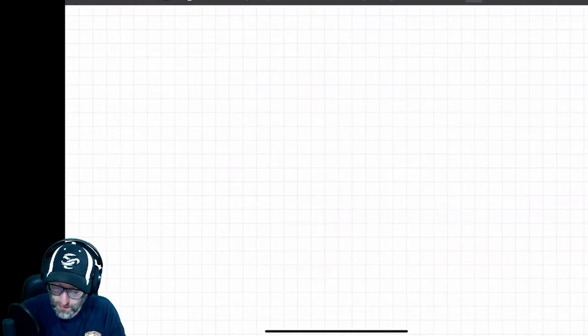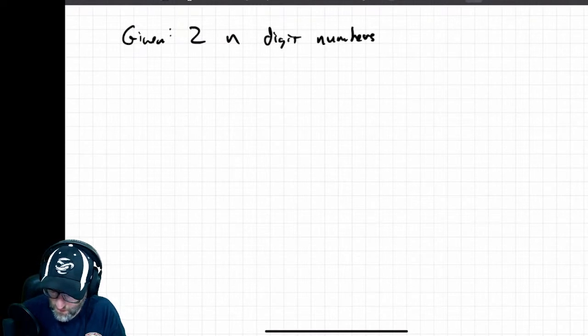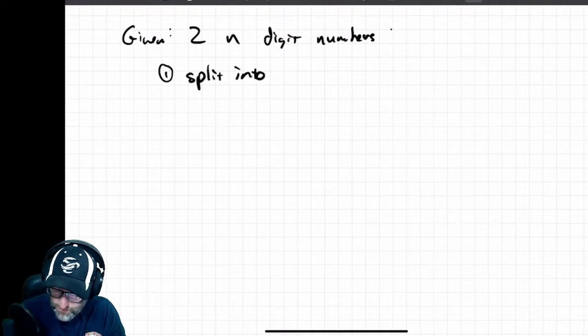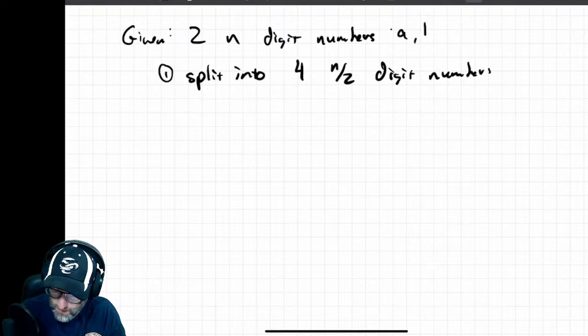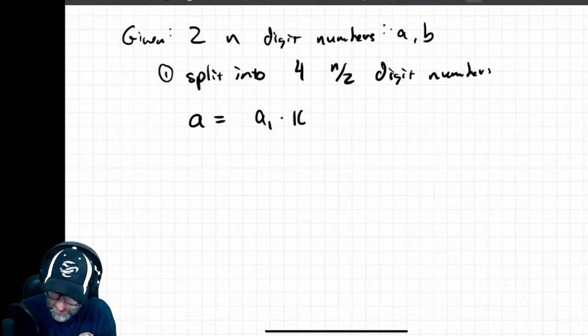So here's the scenario. Given 2 n-digit or bit, whatever, it doesn't matter, digit numbers, we're going to split them into 4 n divided by 2 digit numbers. I'll call them A and B. I'm going to split A into A1 times 10 to the n divided by 2 plus A naught.